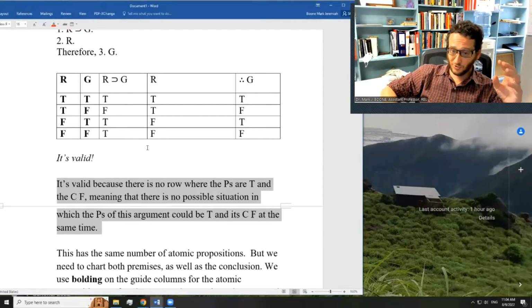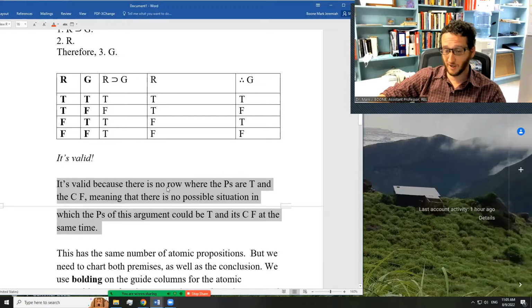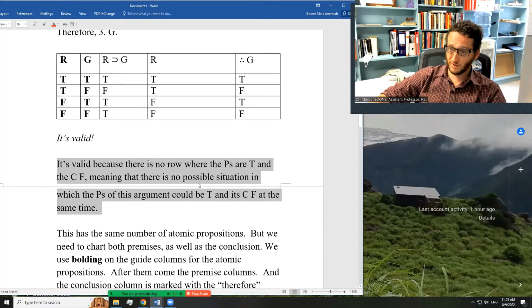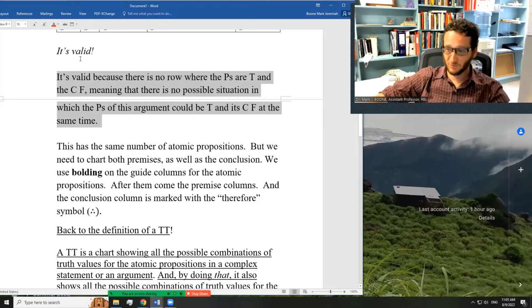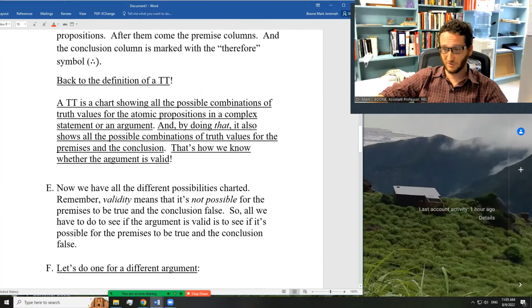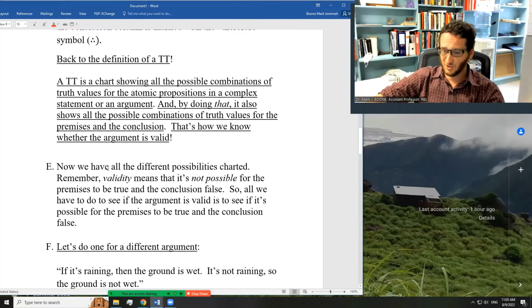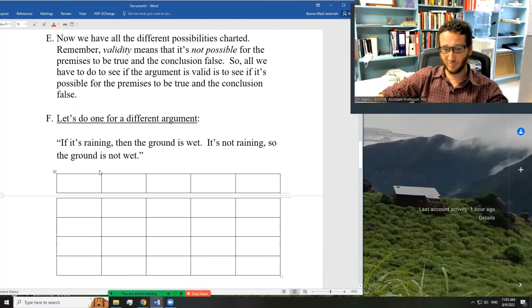It's valid because there's no row on the truth table where the premises are true and the conclusion false at the same time, which means there's no possible situation in which the premises of the argument could be true and its conclusion false at the same time. That's what truth tables are for arguments. That's how we use them. The rest, I think, is just practice. So let's do the practice, and maybe let's do it a little more quickly.